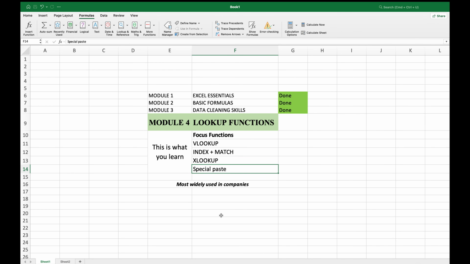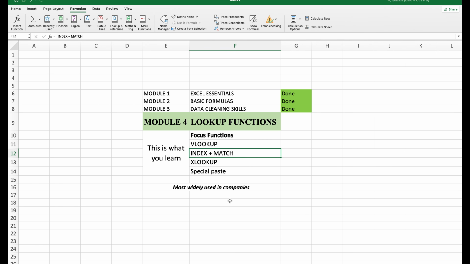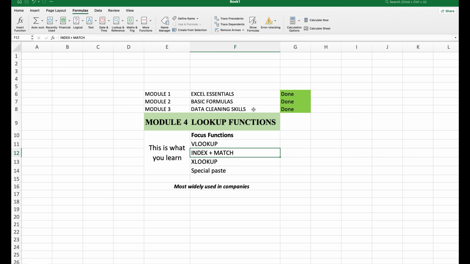Now it's time for module 4, wherein we learn about lookup functions. So this is what we learn today. Please note that these functions are most widely used in companies in their day-to-day jobs, especially in finance fields. First, let us understand what lookup means. Lookup means searching for a value and then bringing the related information automatically.